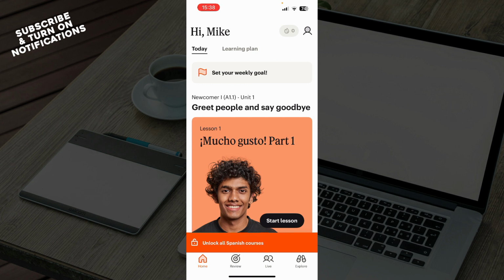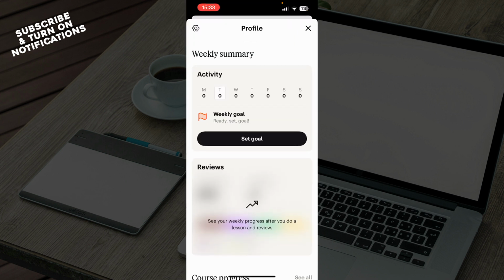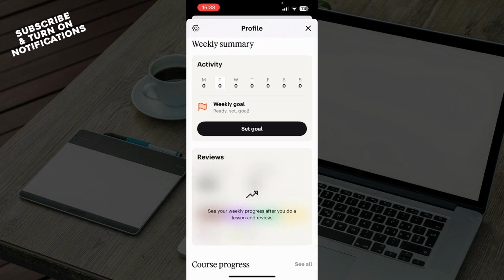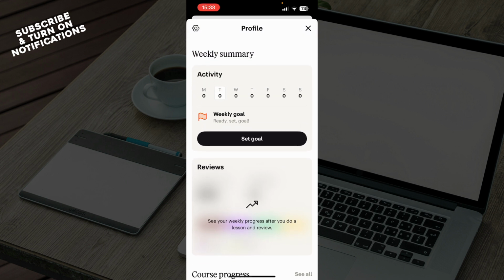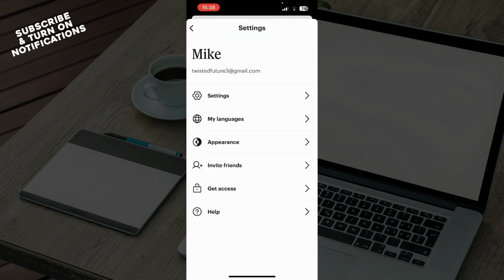Also, in the top right corner, as you can see, you have everything about your profile. Here you have your weekly summary, your course progress, your reviews, and in the top left corner you have the settings option, where you can go and see the settings, your languages, appearance, invite friends, get access, and go and see the help option.